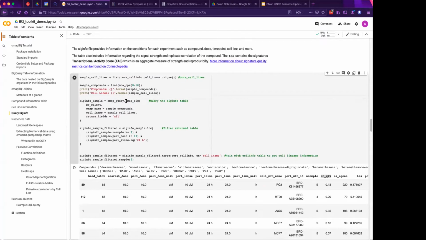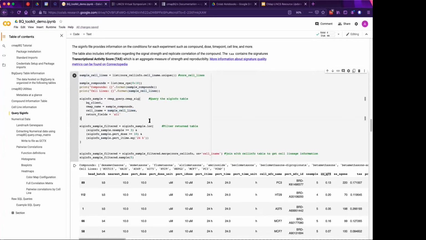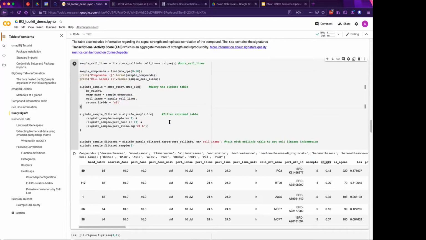So to query the SIGINFO table, here we use CMap query.cmapsig, which queries that table, again passing the client. And then we're passing sample compounds, which is a list of the compounds related to this MOA. Sample cell lines, which are the cell lines mentioned previously. And then that returns a full list of every entry that has a compound within this list of compounds and a cell line within this list of sample cell lines.